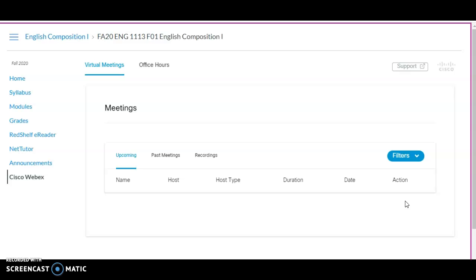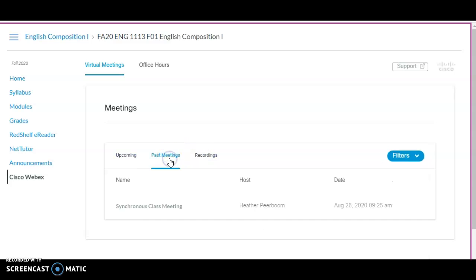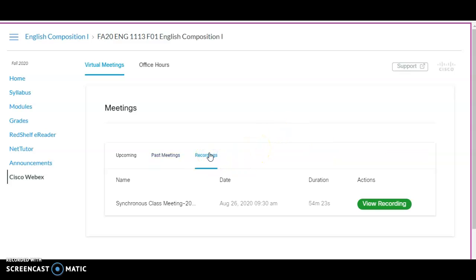If you want to look at past meetings that you may or may not have attended, you can click on this and it'll tell you when the last meeting was held. So for this class, that was held yesterday at 9:25. And then if you want to find recordings of those meetings, you'll obviously click on recordings and then just click view recording and the recording will open up.